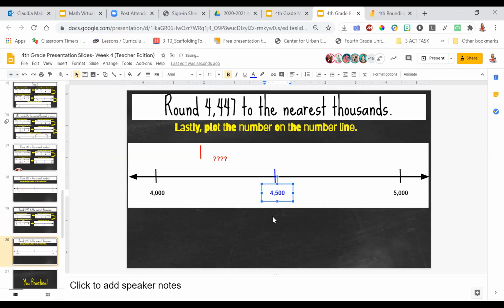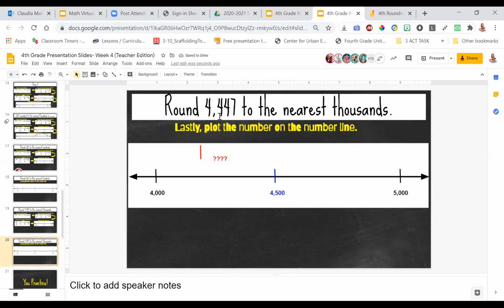Okay, so now looking at my number, I have 4,447. 4,447, is it between 4,000 and 4,500, or is it between 4,500 and 5,000? So I'm gonna look at your chat. I see 4,000 and 4,500, 4,000, 4,500, thank you.